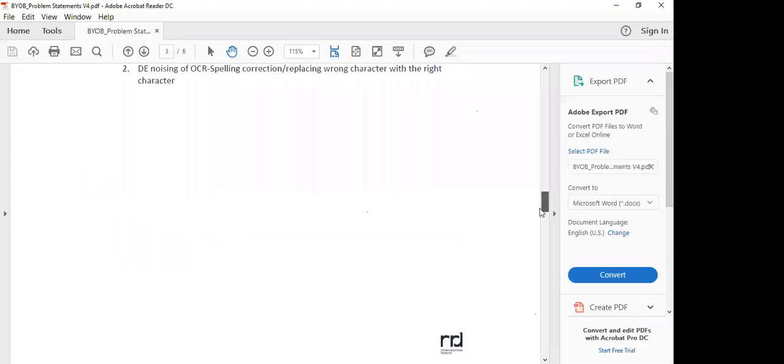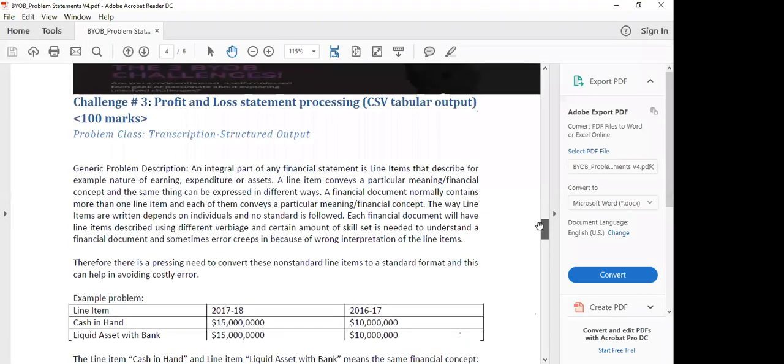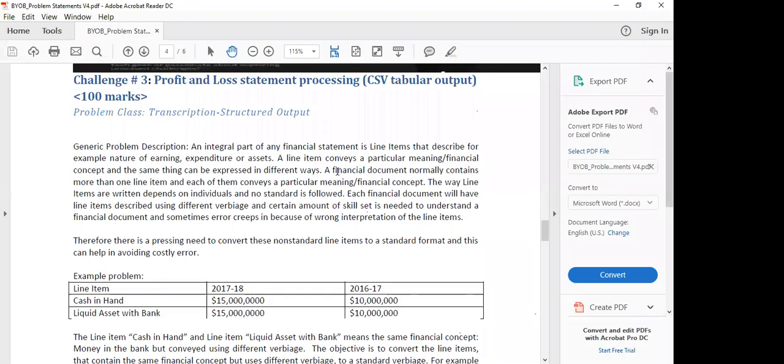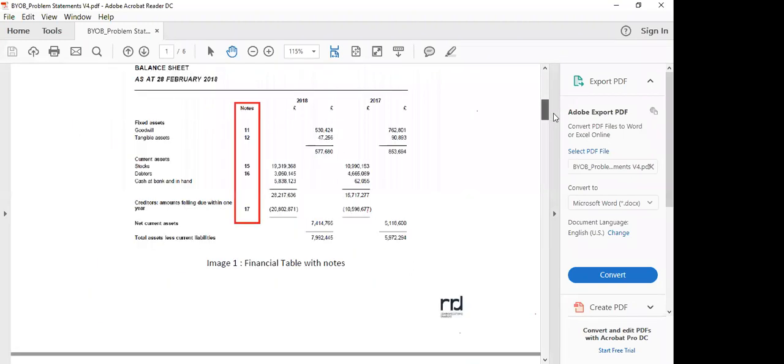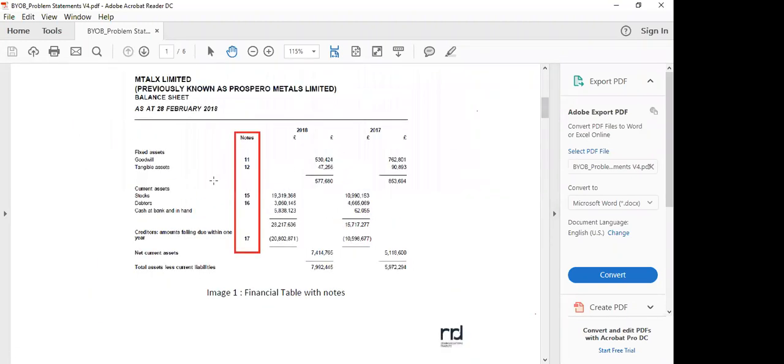All right, so that brings us to the third and the last question for the day, which is profit and loss statement processing. Again, this is a challenge similar to the second one, which carries the maximum possible marks. At a high level, the problem is you need to be able to extract this tabular data, and you need to be able to fit it in a format that we are going to provide you.